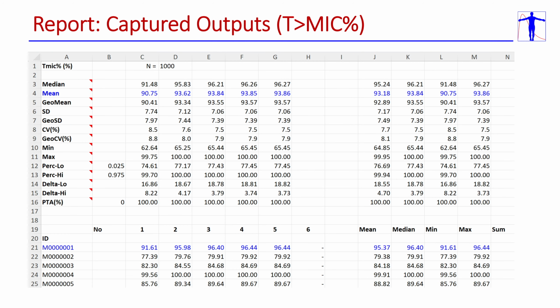A separate worksheet will be created for all non-patient variables that are labeled with the report tag. In this example, the variable is the relative time above MIC. The probability of target attainment, or PTA, is calculated for the given threshold value in cell B16. The default threshold value is 0, in which case 100% of the patients achieve this level.